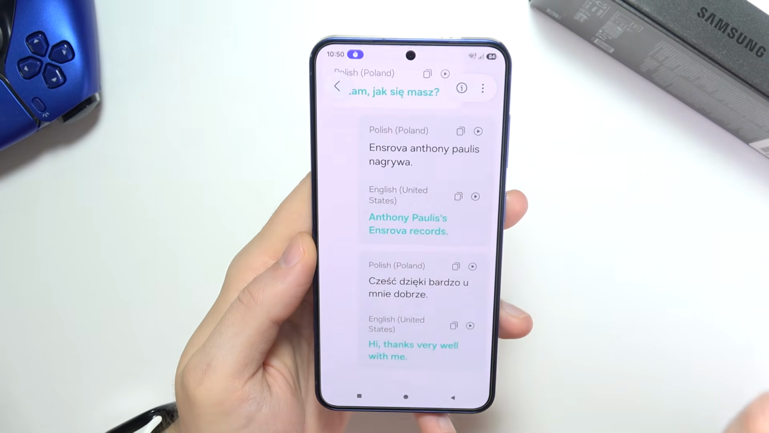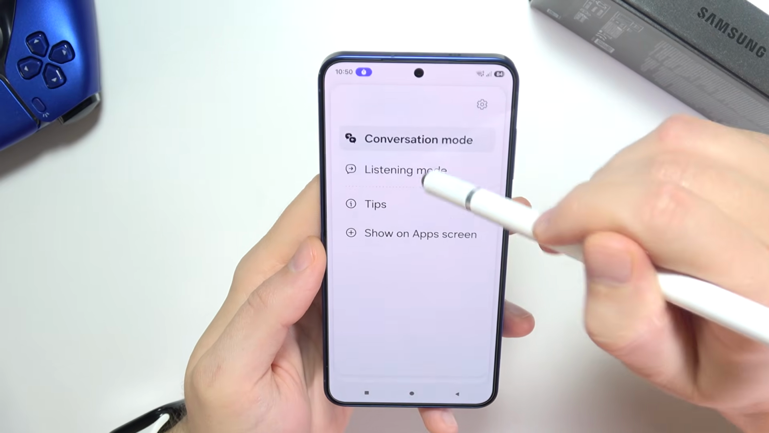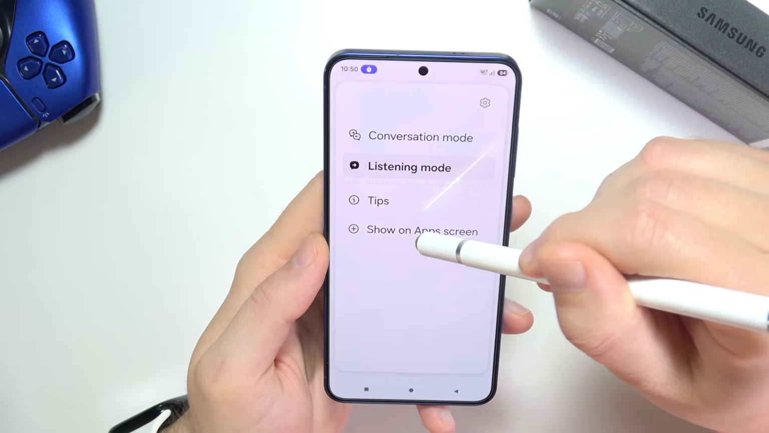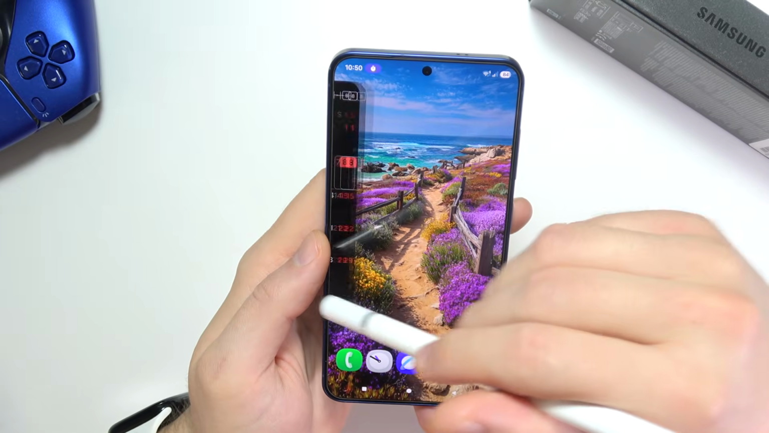And here you can also find a history. There we go. And that's pretty much it. Here you can also find the listening mode. There we go. And you can also put it on the home screen if you want, so it will be visible on your screen. So this is it.